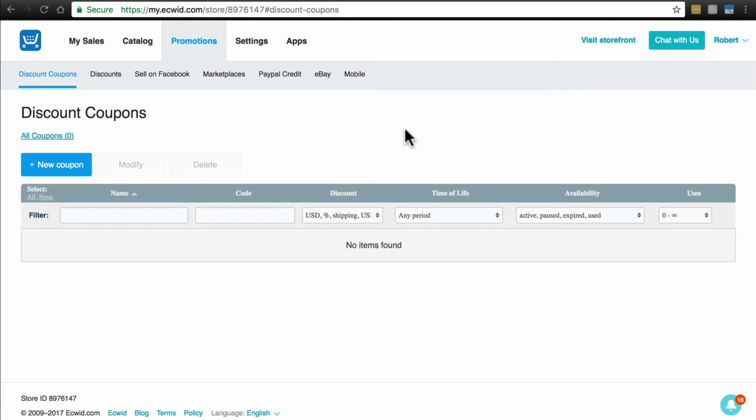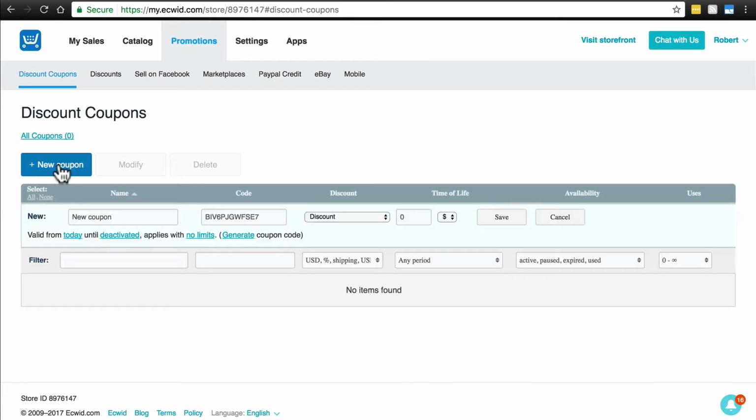We can create coupons under the Promotions menu and the Discount Coupons tab. Now, when you go to this page, you may see a few sample coupons, and that's fine. But we're going to take a look at creating a coupon from scratch. As you can probably guess, you'll start by clicking the New Coupon button. For our example, let's say we want to create a coupon for a Valentine's Day discount.